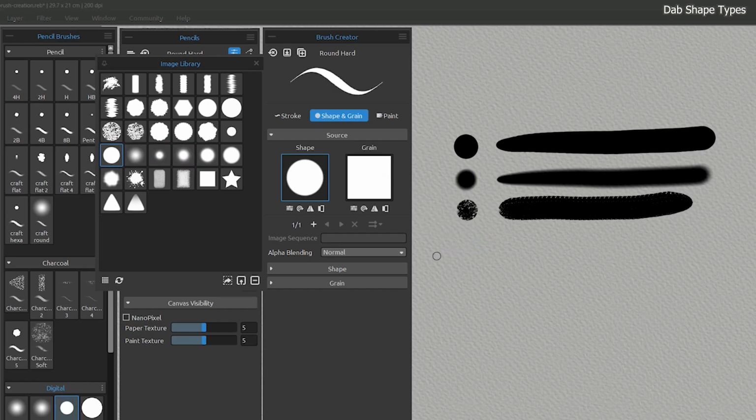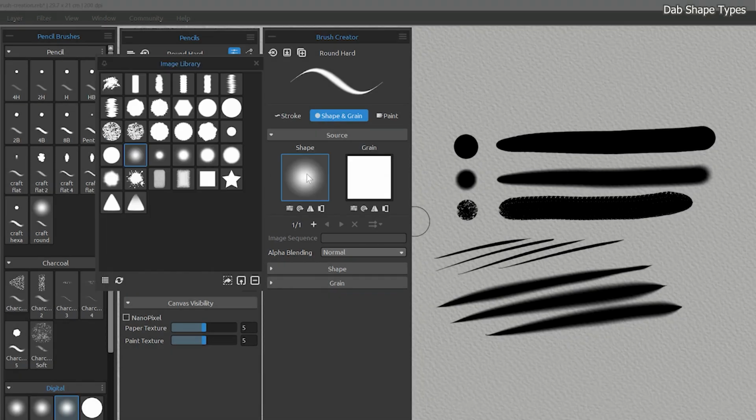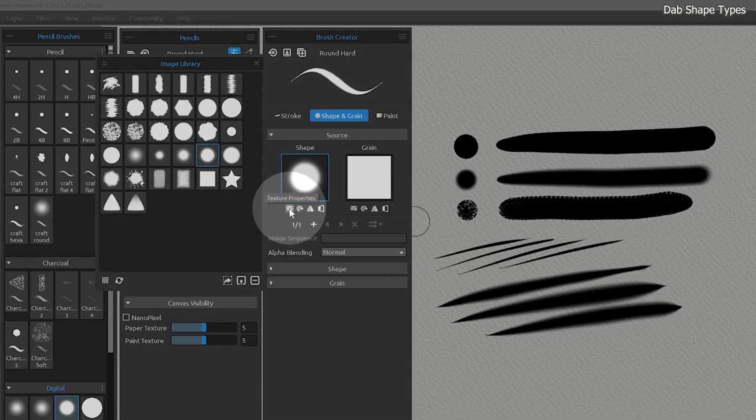Starting with the shape of this dab, we can make the edges harder or softer, which will result in strokes that are hard like a pencil or soft like an airbrush. We can do this in a number of different ways. First, you can change the shape of the dab to choose either a hard or soft edge. Second, you can modify the edges of the dab. And third, you can create or edit a dab to make a custom shape.